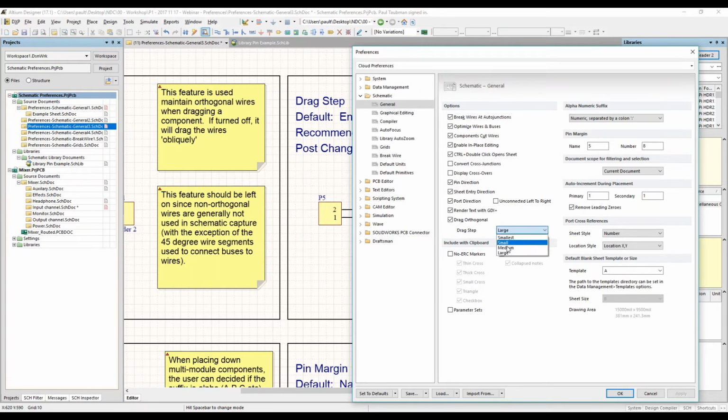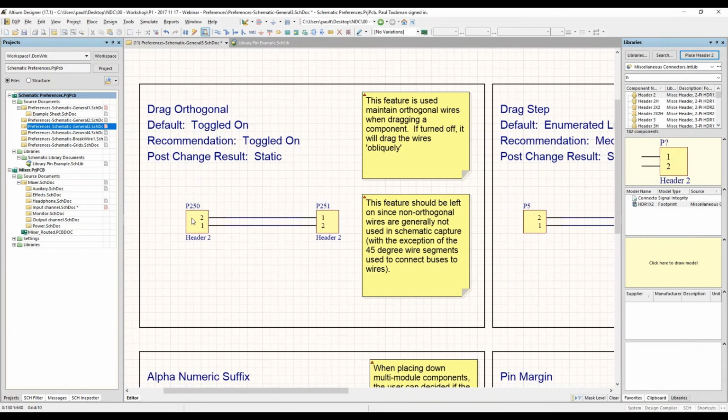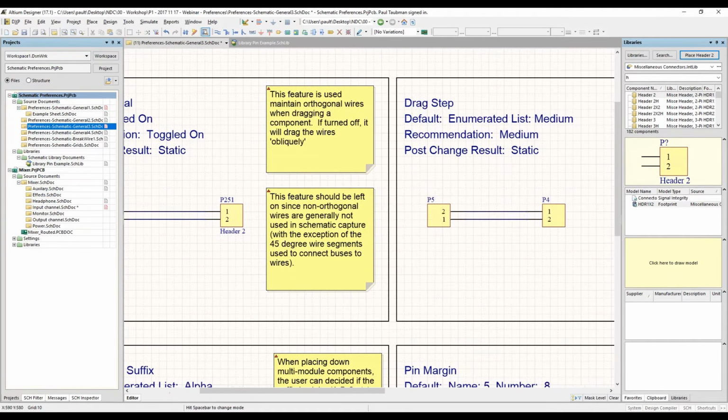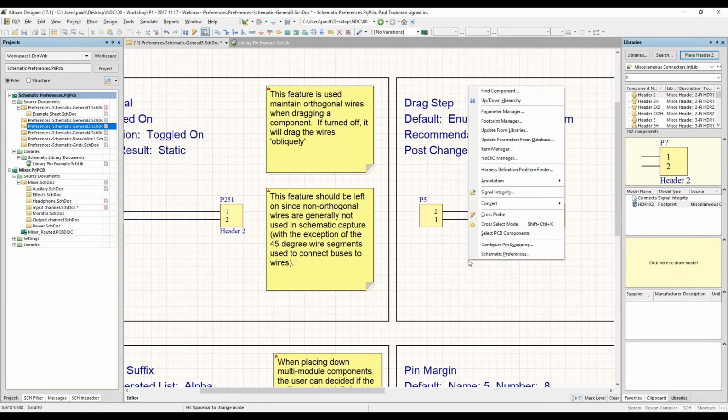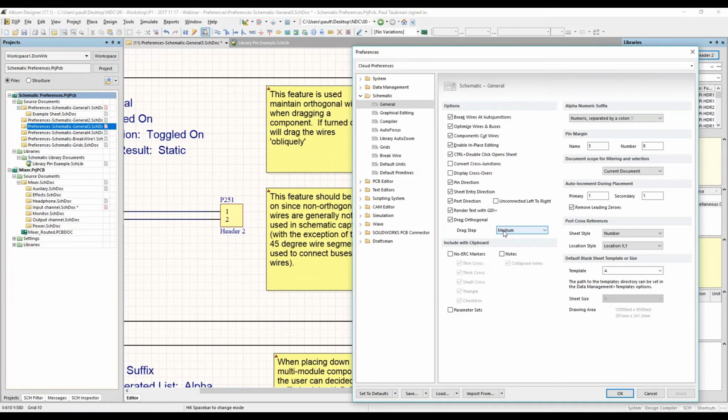So what you'd normally do is, let me go back to medium because sometimes that fixes it. Let's see if the medium will do it. No, not there either. So let's go back to this. What the drag step is, is how much gap that you want between each of the wires as you're dragging something along. Okay, so I'll draw them out for you.